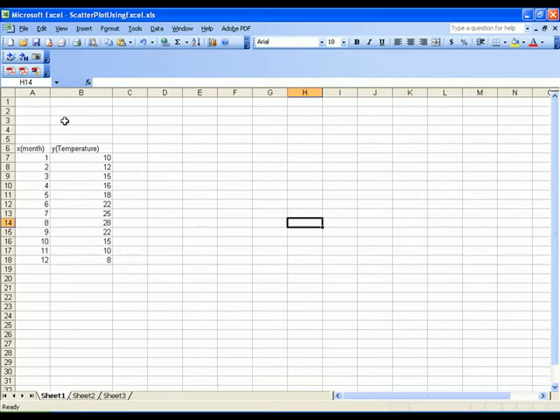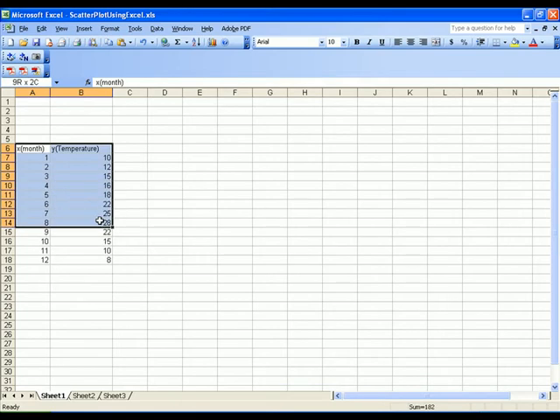The first thing we need to do is highlight both columns, just like that, including the titles. Now you'll notice the first column that you highlight will always be on the x-axis of your scatter plot. So try to remember that. The first column is the x-axis, which makes the second column the y-axis.